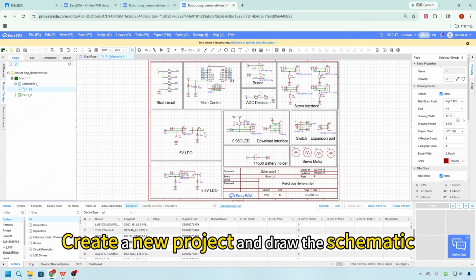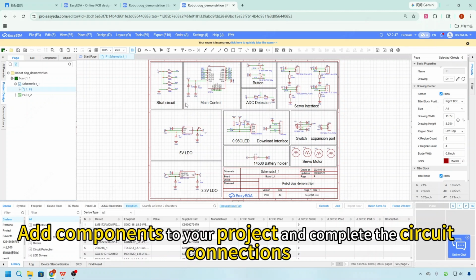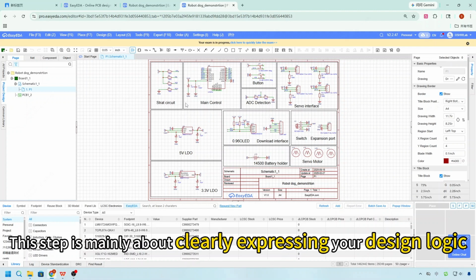Step 2. Create a new project and draw the schematic. Add components to your project and complete the circuit connections. This step is mainly about clearly expressing your design logic.